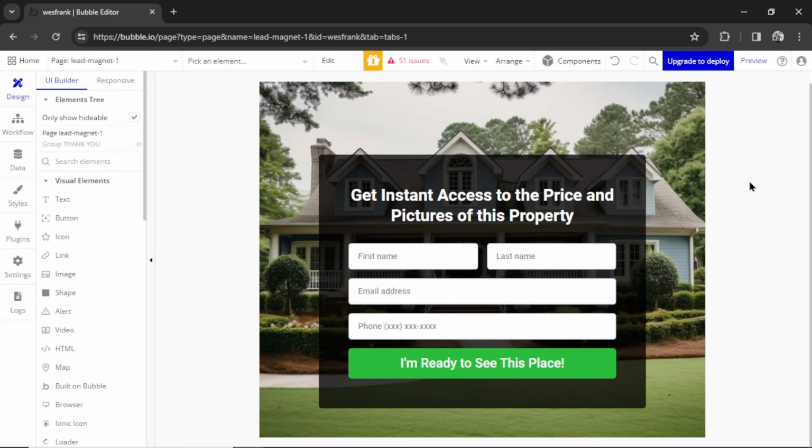So let's take a look at the design portion first. We have a background image on the page. We have a middle group. We have a text element. We have a few input boxes, first name, last name, email address, and phone number. And then we have a button that says, I'm ready to see this place. I don't want you to think about anything else at this point. Just what is on the page, what are the elements I need to create, and how do I get it to look the way I want it to look.